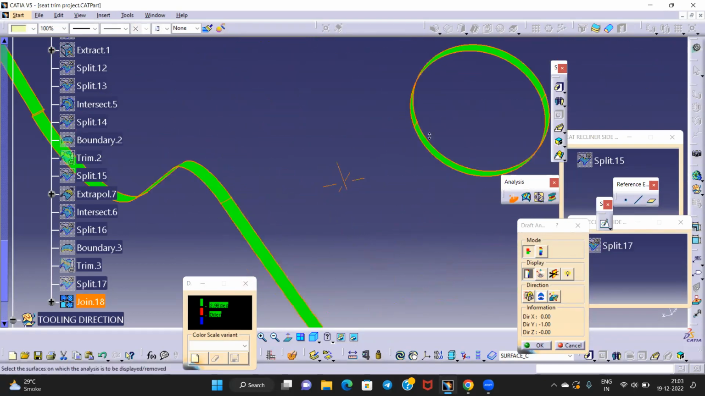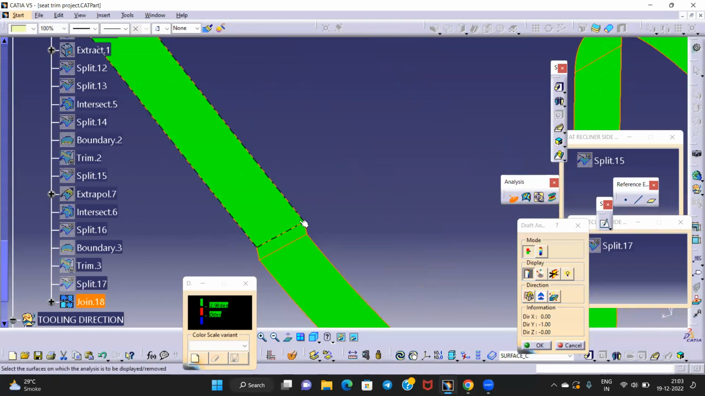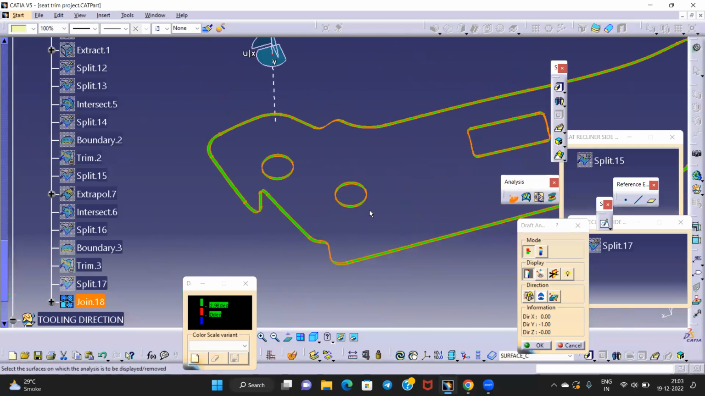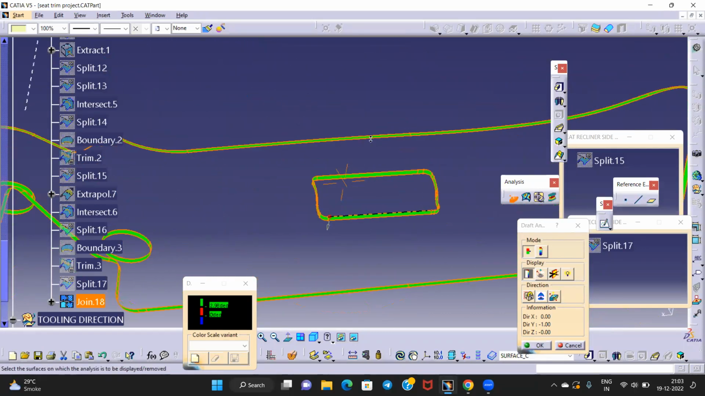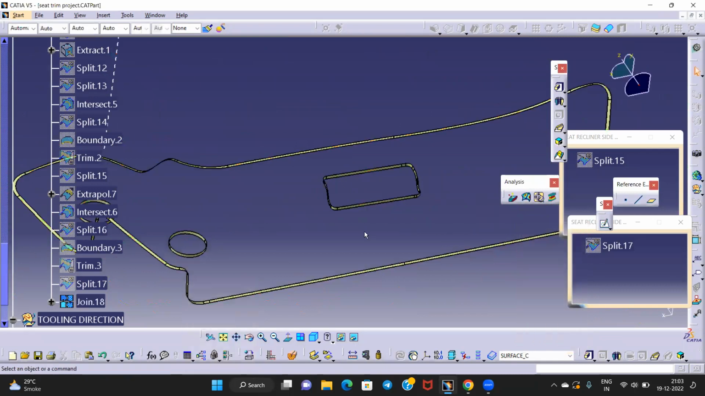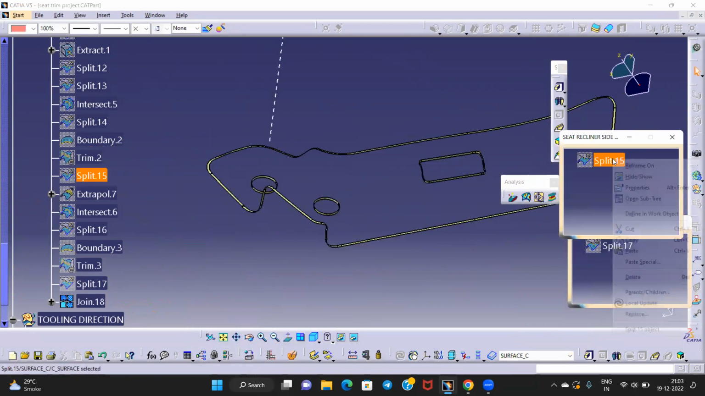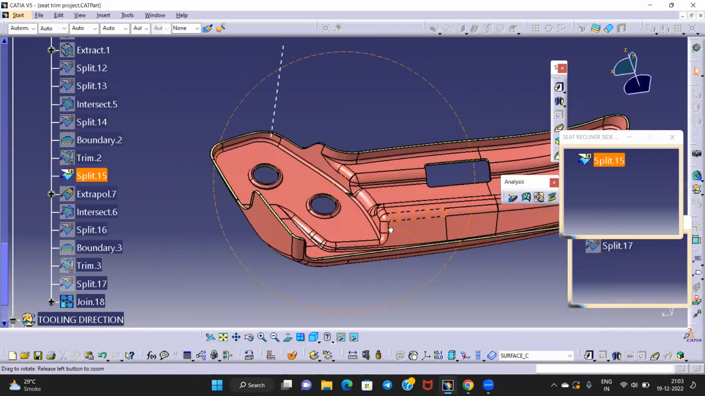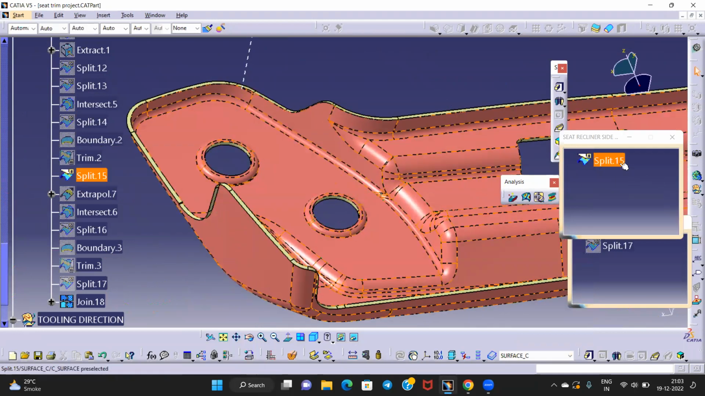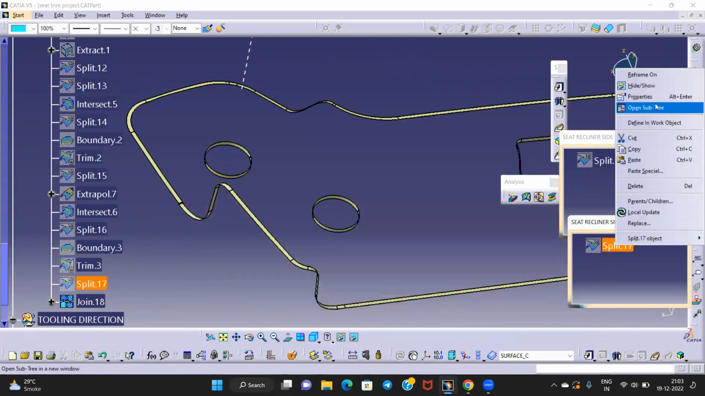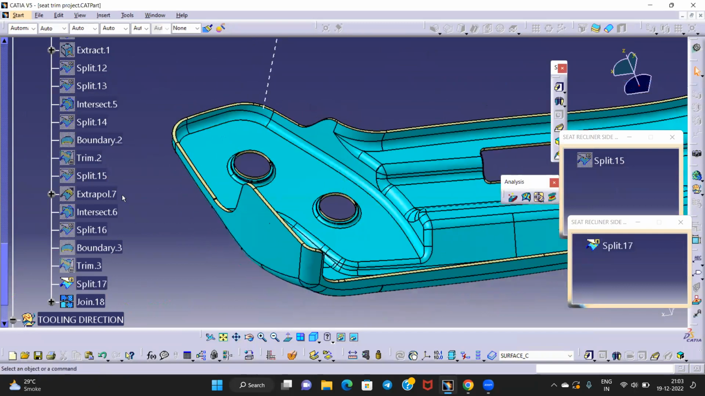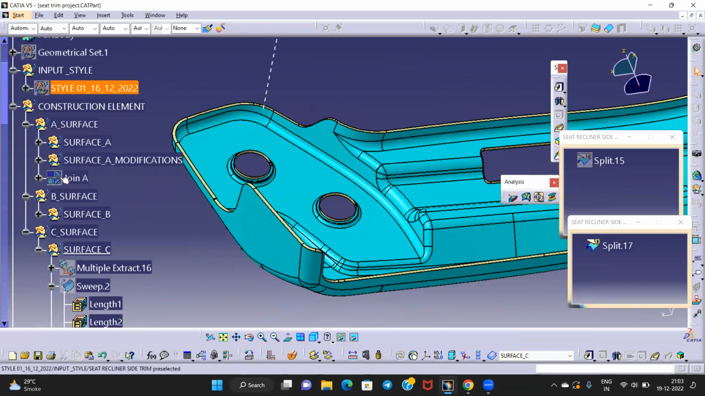Okay. Green, green, green, green, green. Okay. Clearing all the things. Fine. No problem. Now A surface. Okay. So this is B. A surface. Okay. So we'll create a final join now.